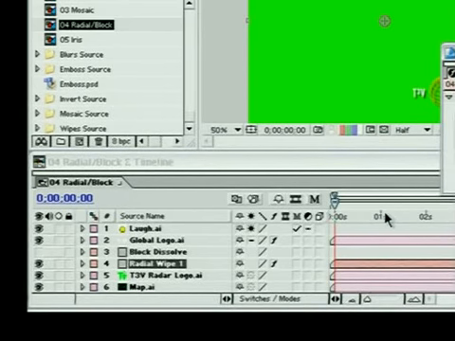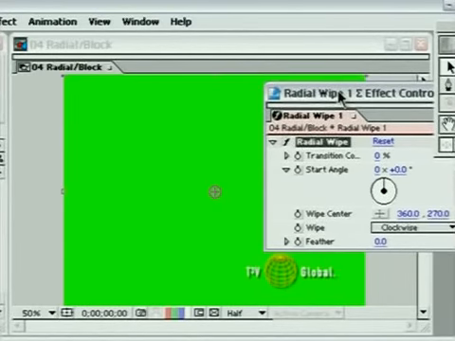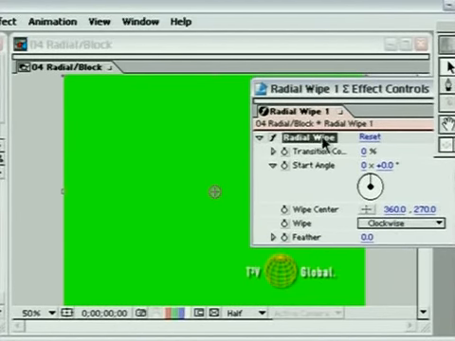Now when I do, we'll see that everything is completely green still because the effect is kind of at 100%. The reason this filter is set like it is right now is normally you use this to reveal through a layer.